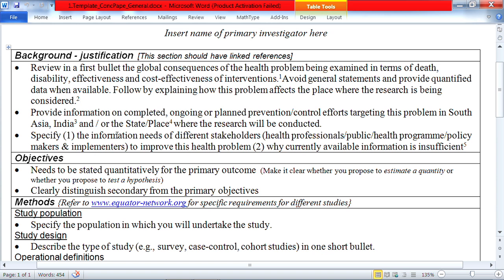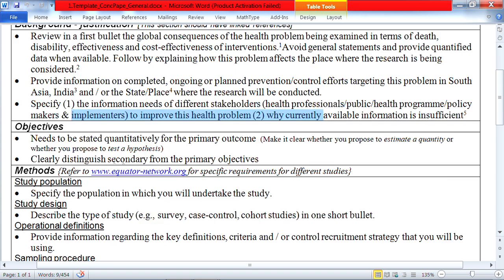The third bullet is in terms of what information we need to manage the problem effectively. You can just overwrite on these 3 bullets. The next section is about statement of objectives. We have some tips here.